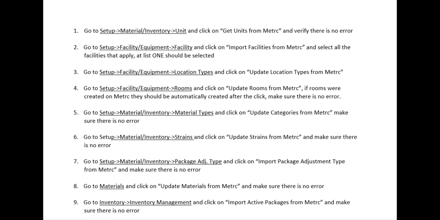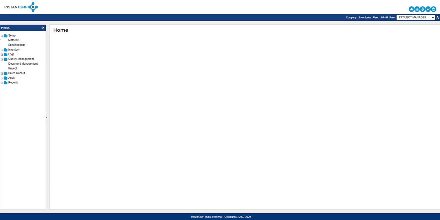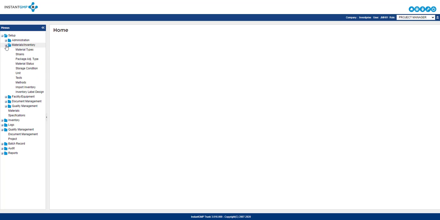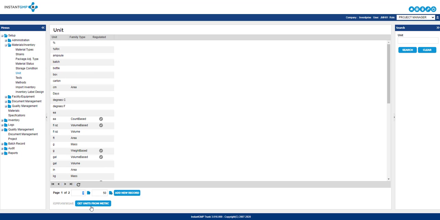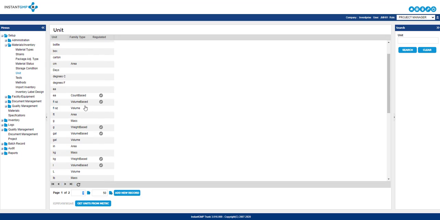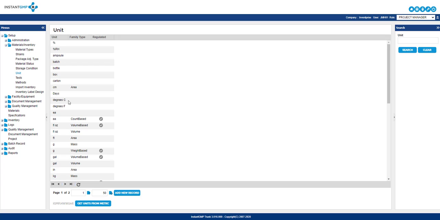To do that, you will follow a guided workflow to ensure data is accurate. We will do the first two together. Start by finding the setup folder, then materials and inventory, and finally unit. Once in the unit screen, click on Get Unit from METRC. What this does is capture all the unique unit entries in METRC and carries them over to InstantGMP. Verify there are no errors. Afterwards, you can move on to the second step. If you do run into an error, contact your InstantGMP account manager or trainer for help.